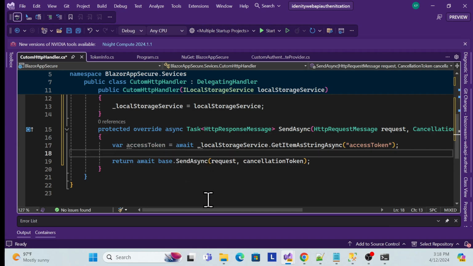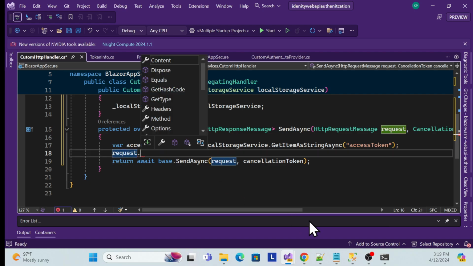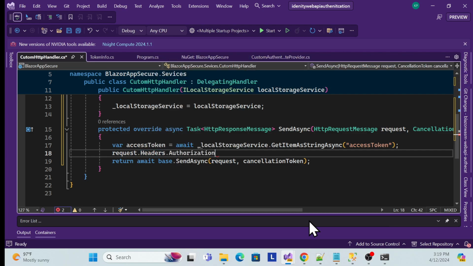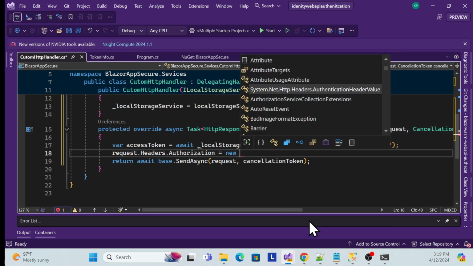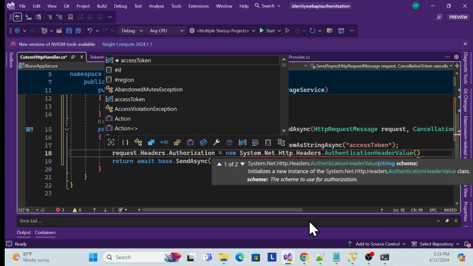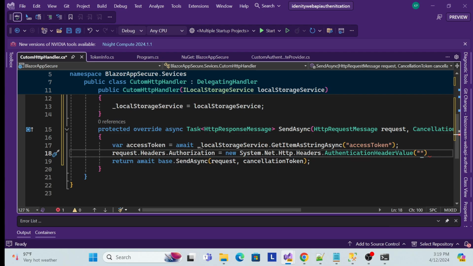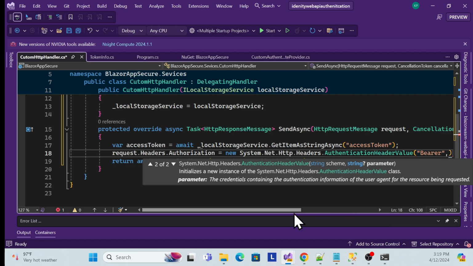And this token I have to add to our request. So this is our HTTP request, and in this request we have to add our authentication header. How can we add that? It's very simple: request dot header dot authorization, and then a new authorization header value. There are two overload methods, one is schema and then a parameter. So we can pass the schema, which would be bearer. So this is our bearer token, and then we have to add our token.